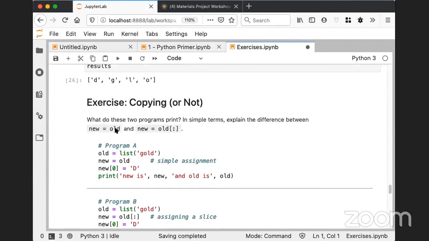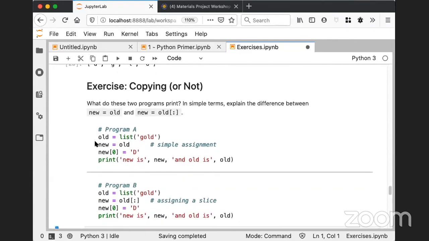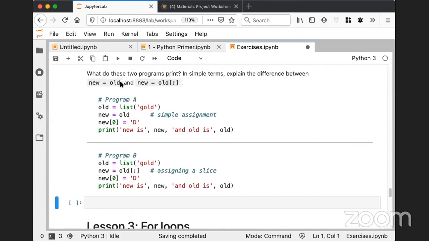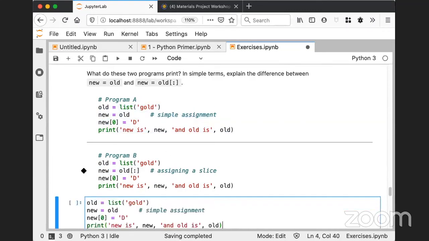So here are two different programs that are very similar. Let's take a look at the structure of these programs. We start with a list of characters made from the string gold, and we assign that to the variable old. Now in program A, we assign old to variable new, and then we change the character in position 0 of new, and we print new and old so that we can compare them. In program B, we do the same thing, except that when we make the assignment here, we assign a slice of old using that colon notation. And I'm just going to execute each of these in sequence so that you can see the difference.